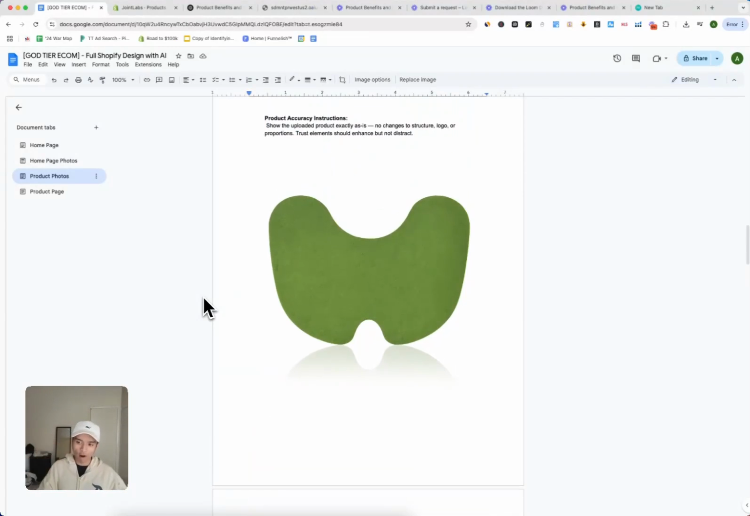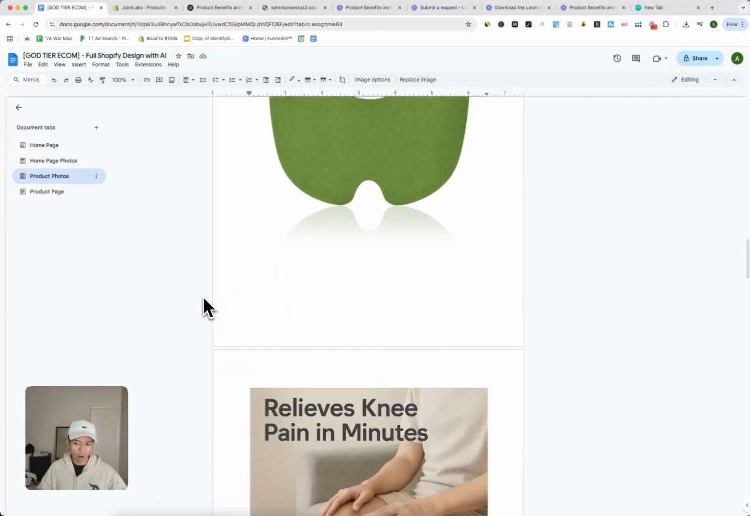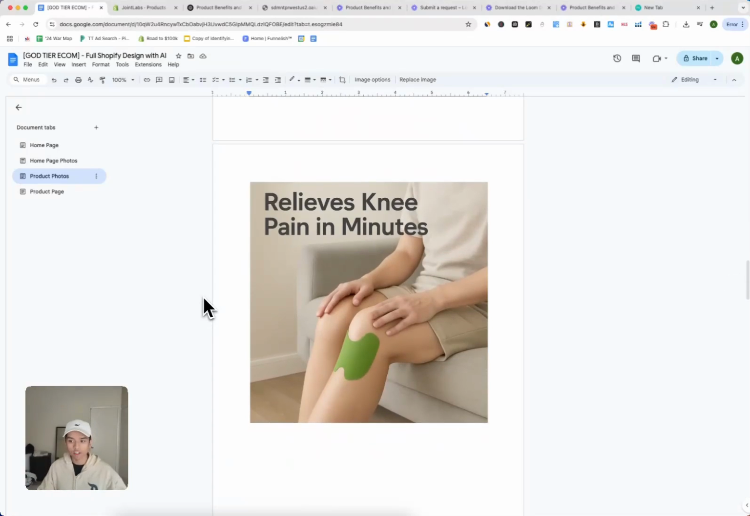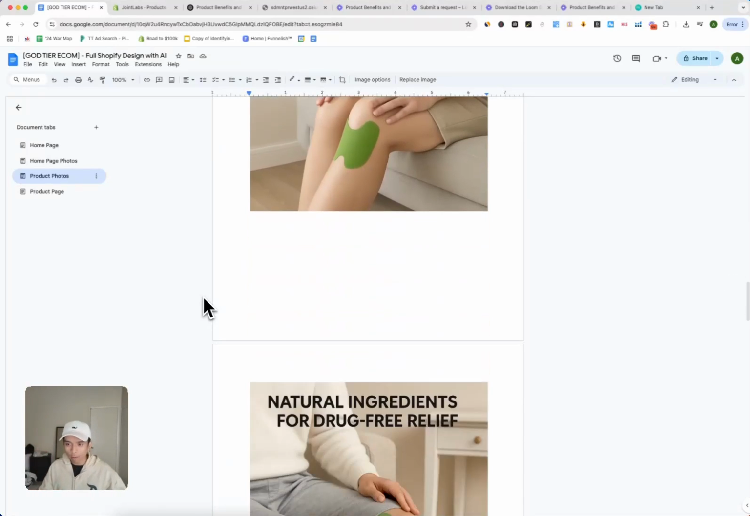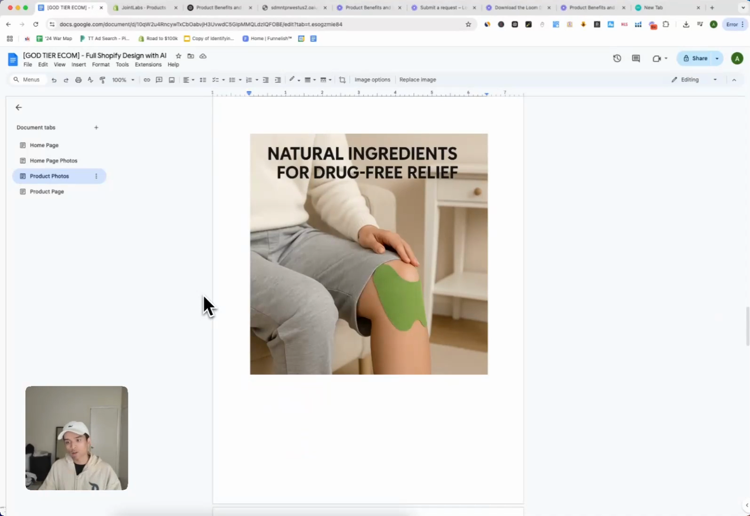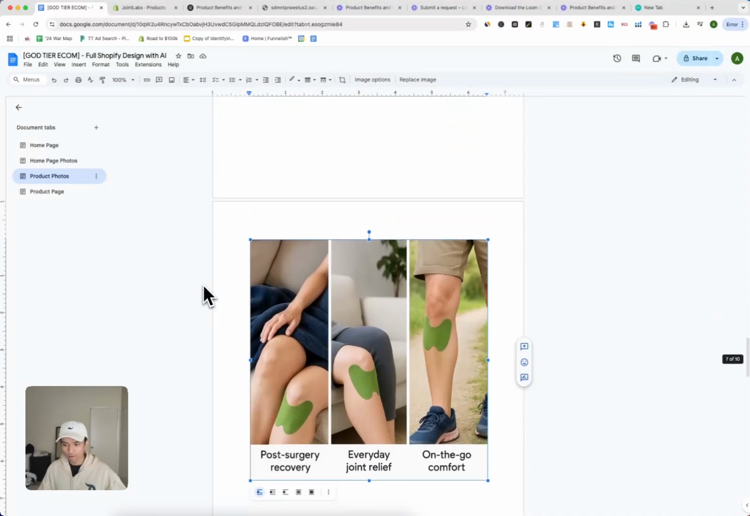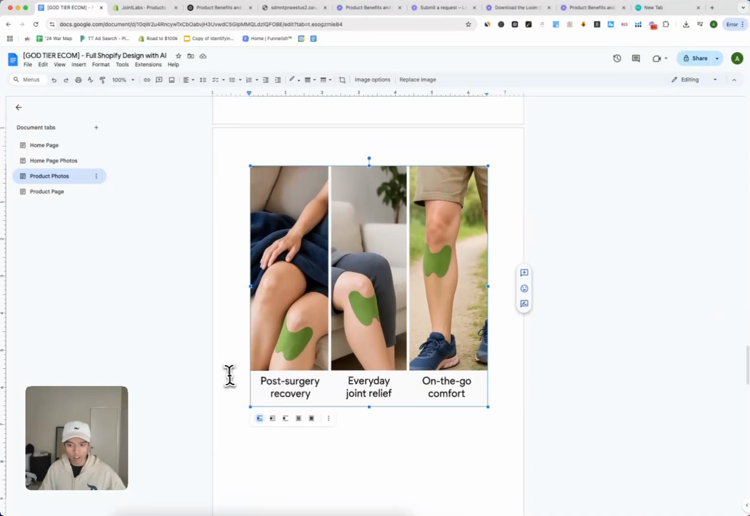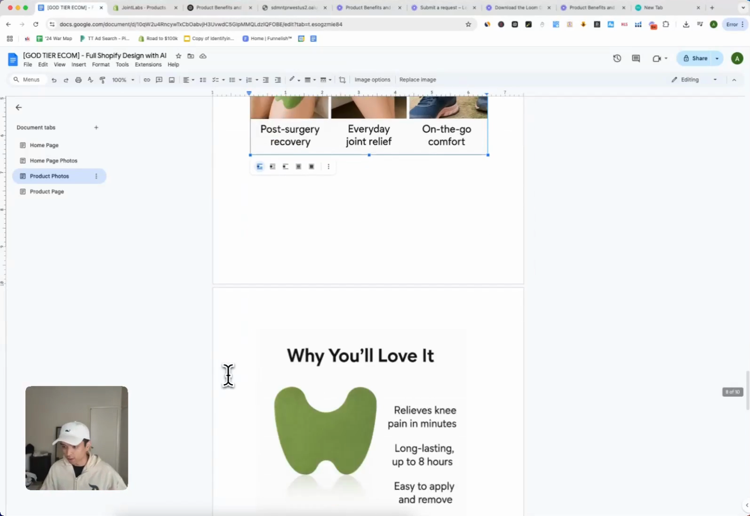So we've got our product photo just on a white background, and the value proposition headline statement that says immediately the core thing that this product does and that people should care about, which is relieves knee pain in minutes. We have here a product differentiator, which is natural ingredients for drug-free relief. Then we have multiple use cases, showcasing a collage of people wearing the product and using it in different scenarios. We've got post-surgery recovery, everyday joint relief, and on-the-go comfort here as well.